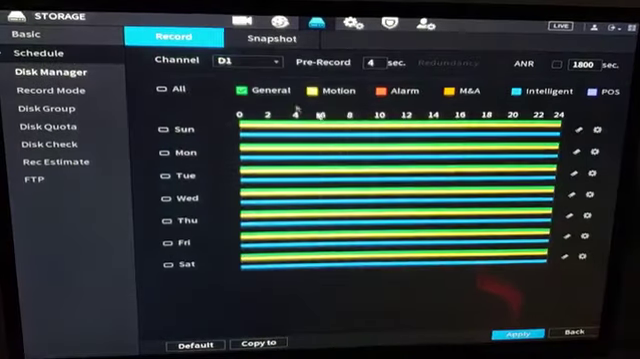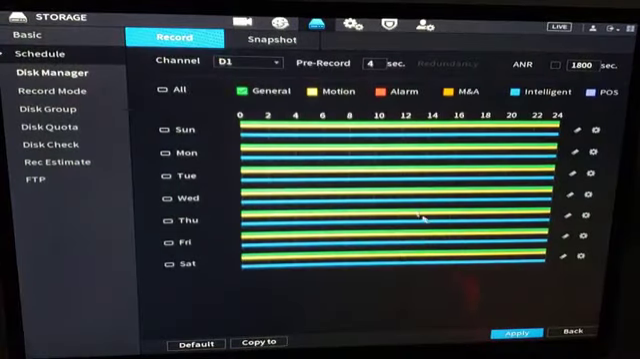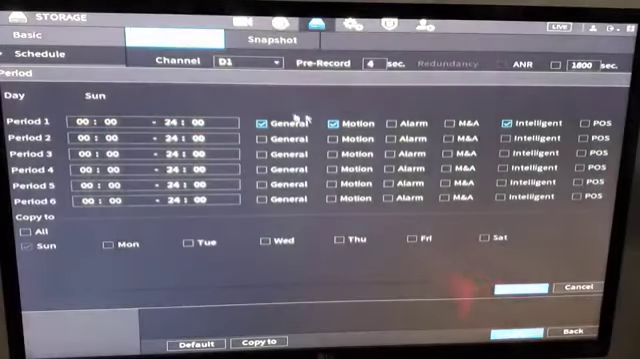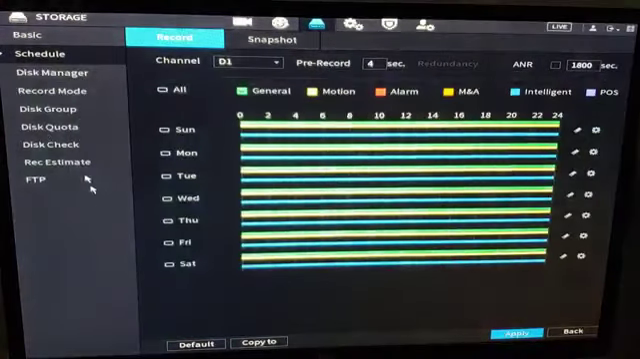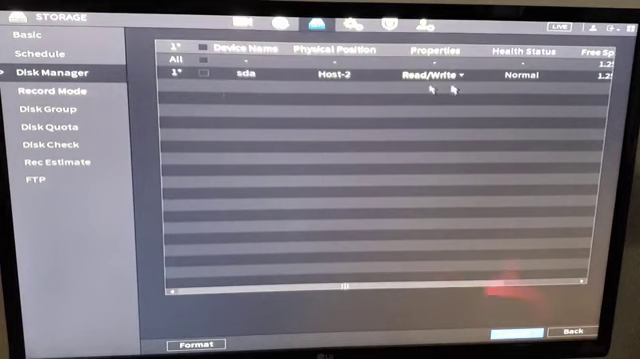Storage. Let's go to schedule. So we set this up in our quick setup guide. If we need to make changes, we go in here and modify as needed. Disk manager, if we want to format our hard drive, after we're done with all of our programming, we might want to format the hard drive, wipe it clean before we turn it over to the customer.